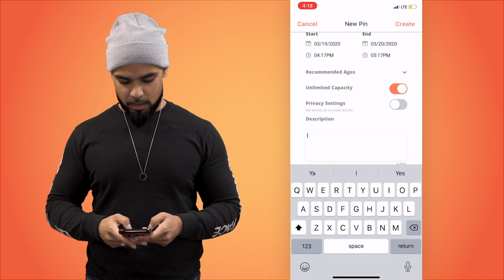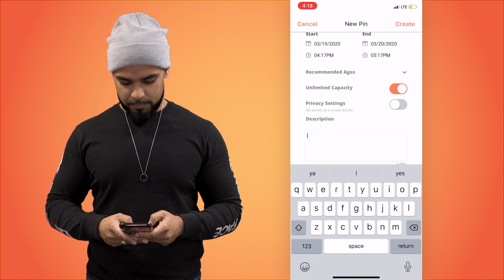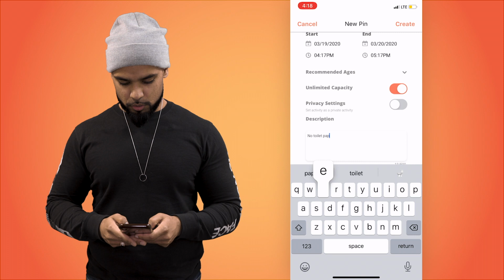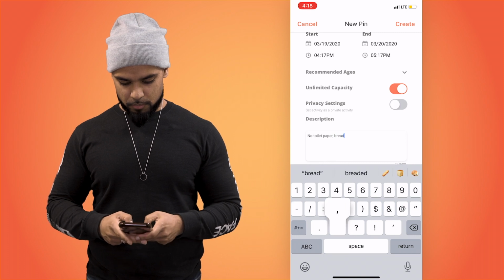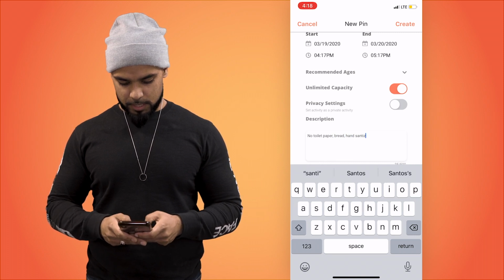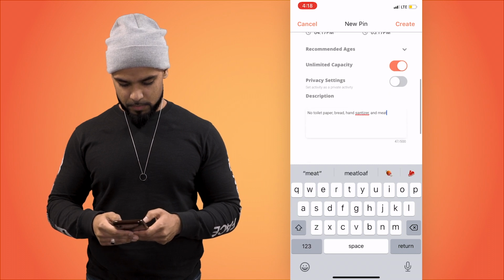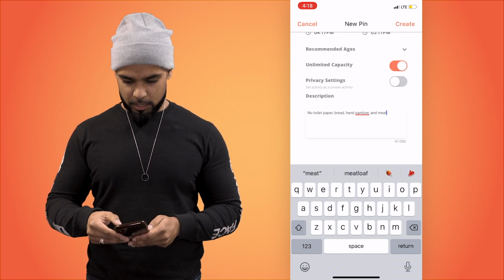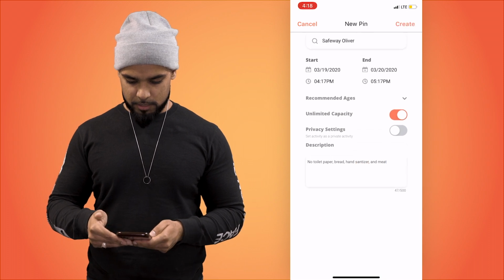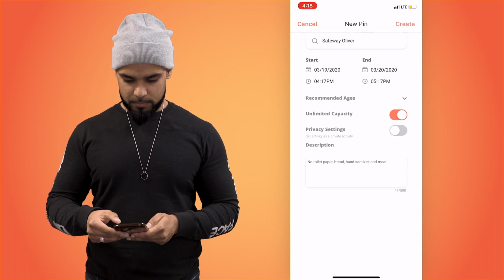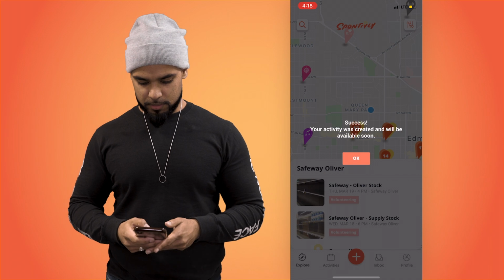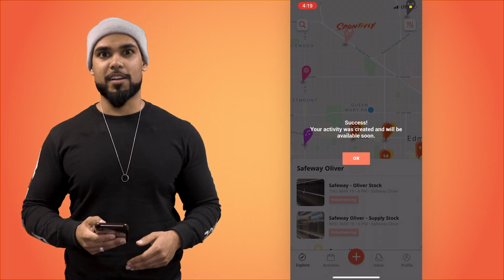Now for the description itself, I'm gonna write no toilet paper, bread, hand sanitizer, and meat. And now once you're done, you're gonna click on create at the top right. Perfect. And there you go, you've created your activity.